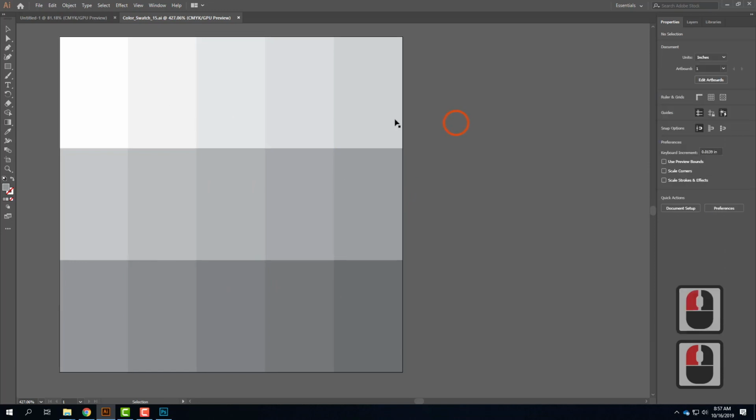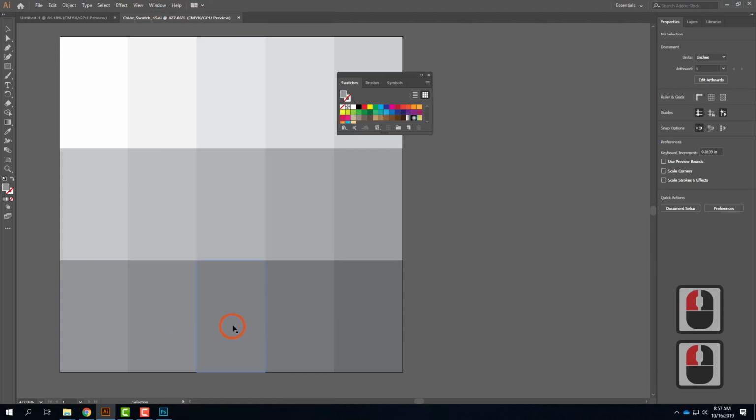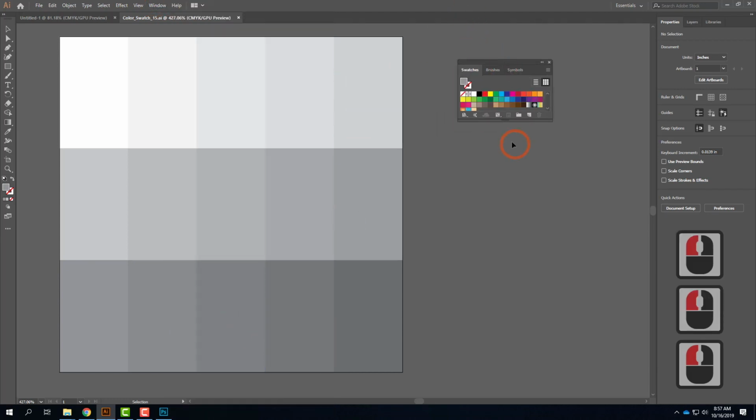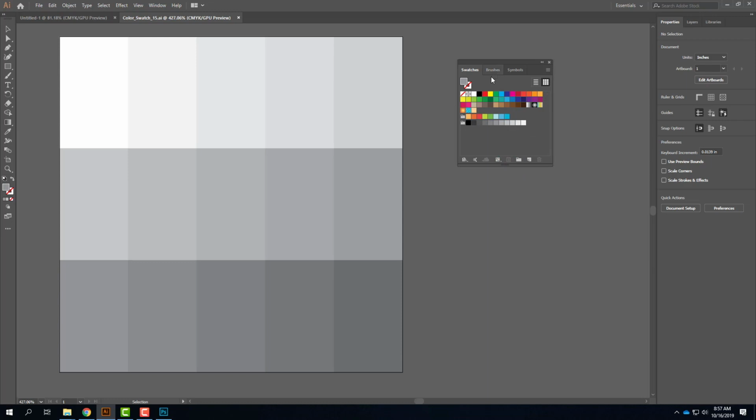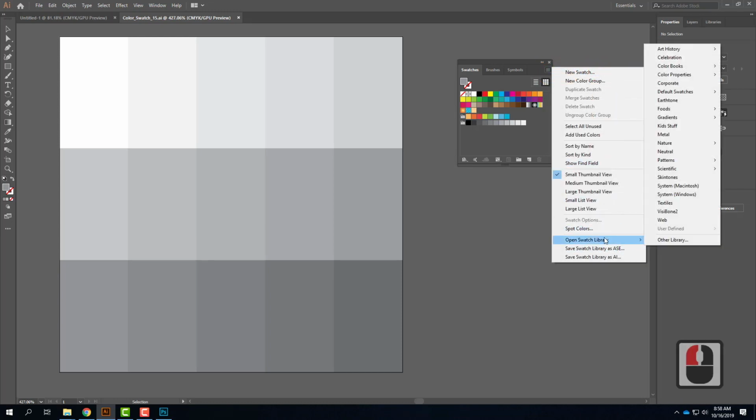So first thing I need to do is open up the swatches window. I'm going to go to Window and then choose Swatches. And like I said before with Photoshop, there's always some default swatches that come loaded. Everything that you see here are the default swatches. It's time to load in another set of swatches. So I'll click on this little set of lines in the upper right corner and say Open Swatch Library, Other Library.